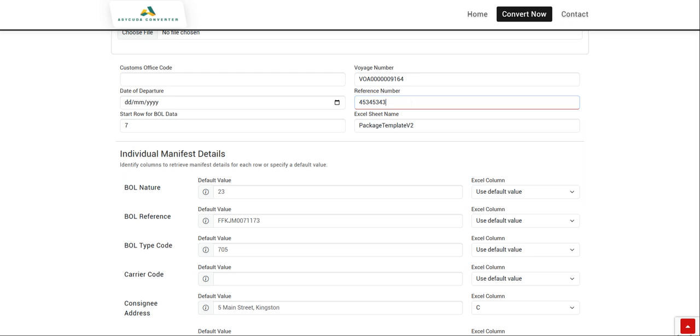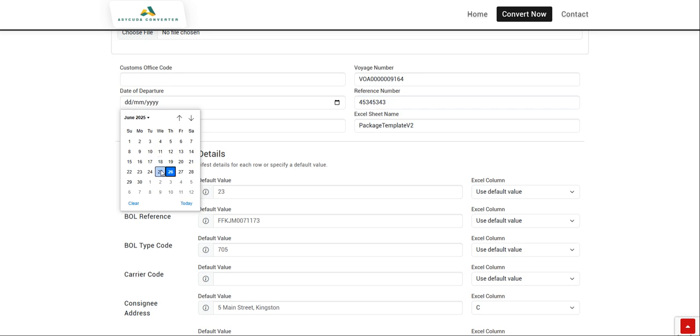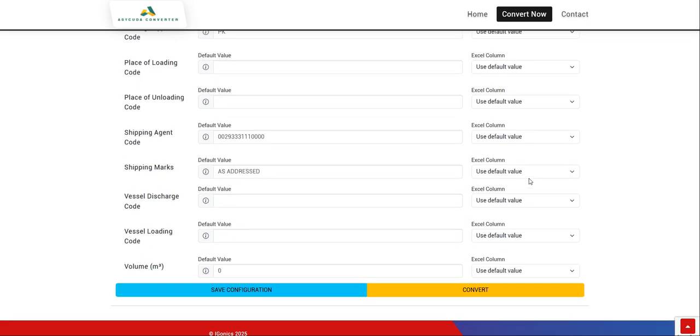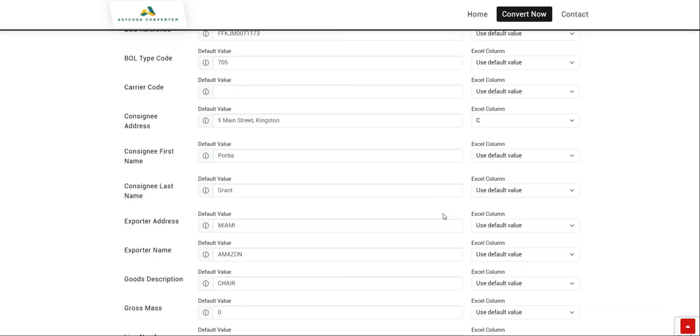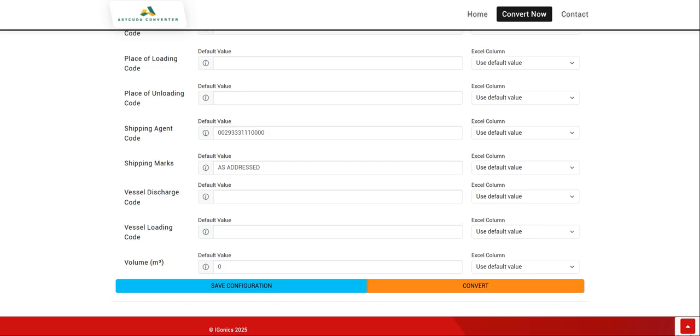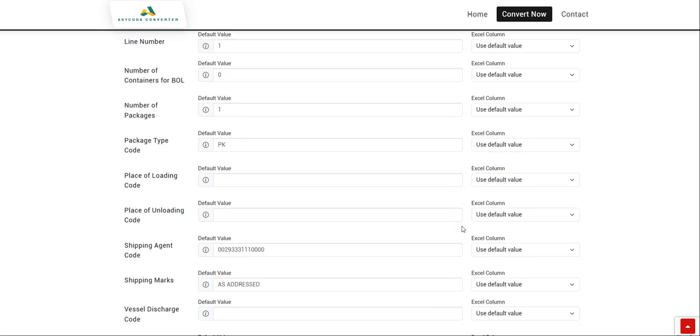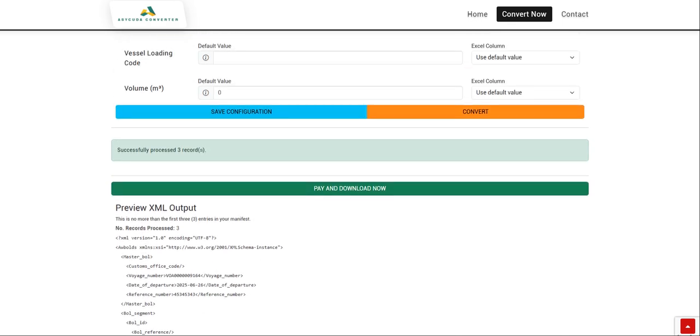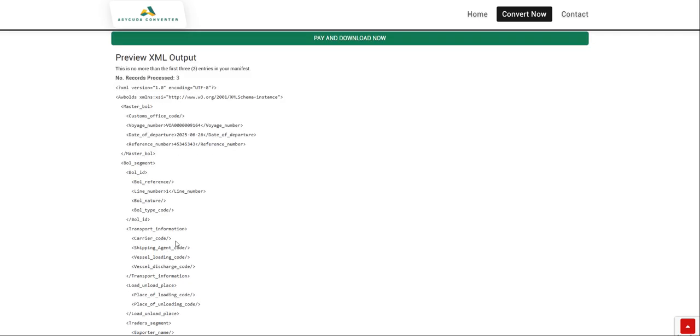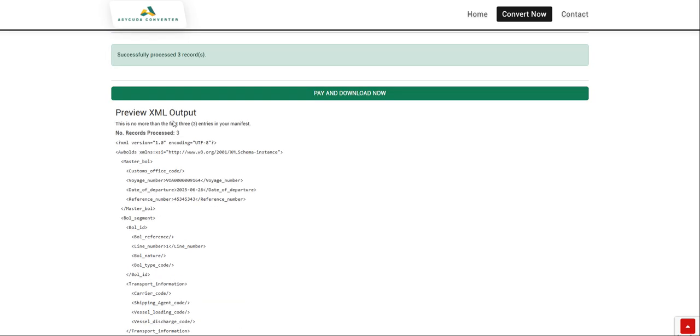So let's put a reference number, put a date, and we can of course test our file. So we're going to click convert. And what that will do is show us a preview. So we can see that it's processing 3 records, which is what we have in the file, 1, 2, 3. And we see a preview of what it looks like, just the first 3 records.